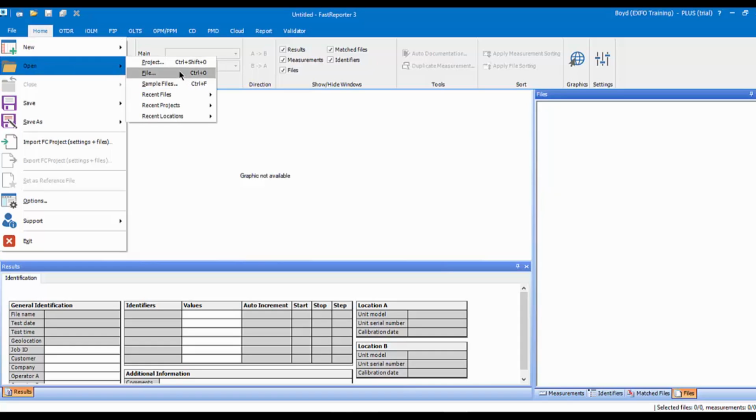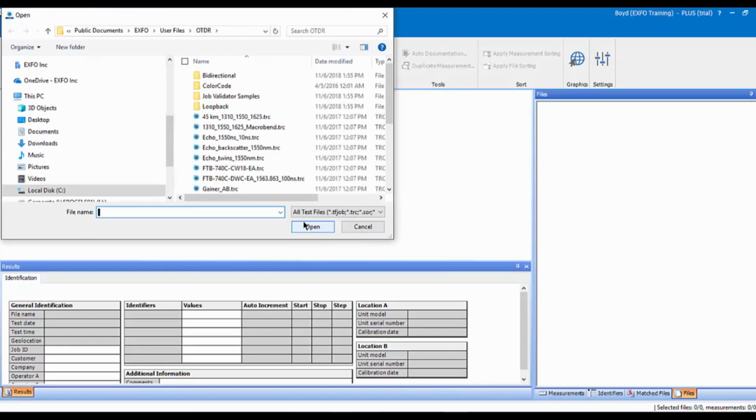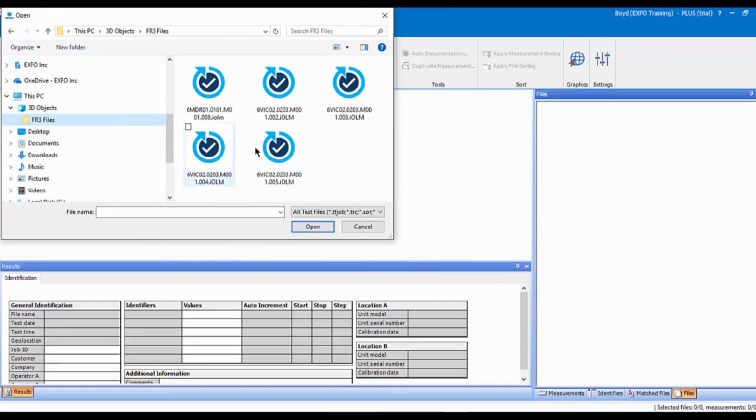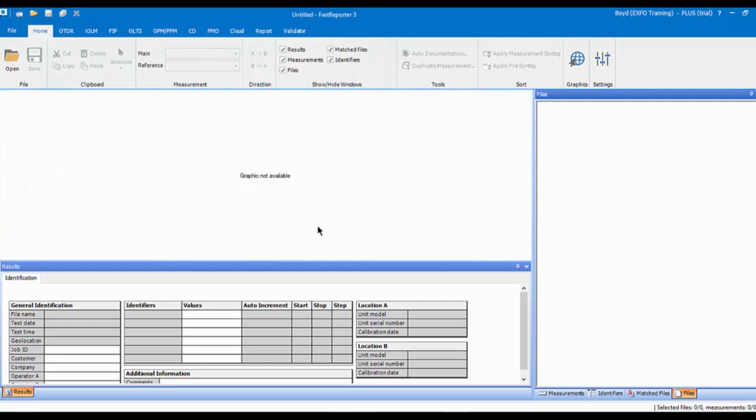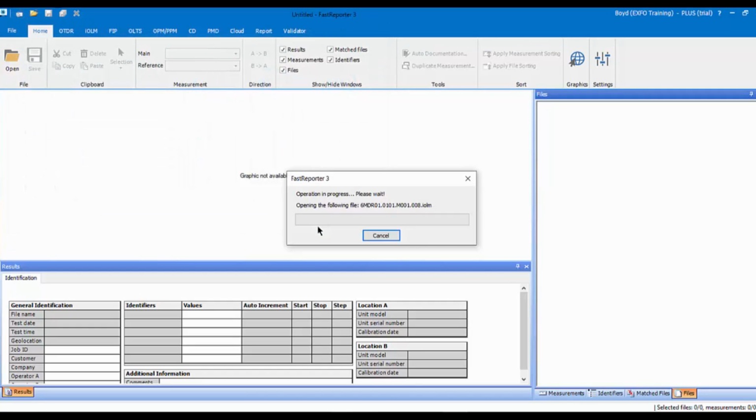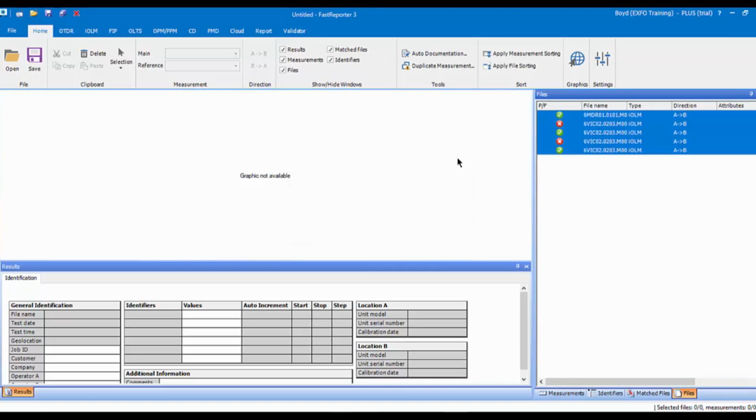I'm going to use some files from testing that I have here on my computer. Look for these. I've got them in FastReporter 3 files. What I want to do is select all of these files. So I've got 5 of them here, and I'm going to open all 5 of them at the same time. So you can see I have all 5 files open.